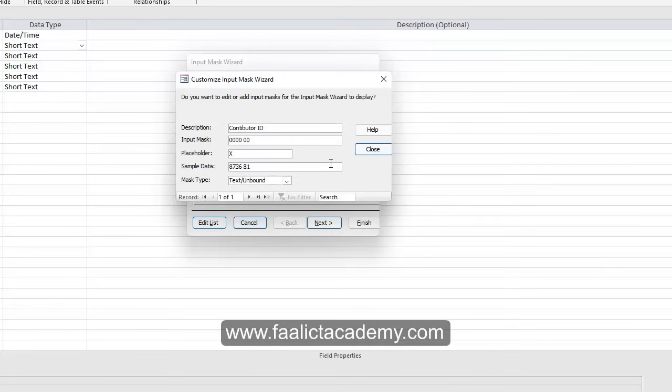So you see the 4 digits are here. After the 4 digits, you have a space, and then you have the 2 digits. Okay, so this is just a sample data to show you exactly how it is going to look like before you commit to it. So let's click close now to end that question.